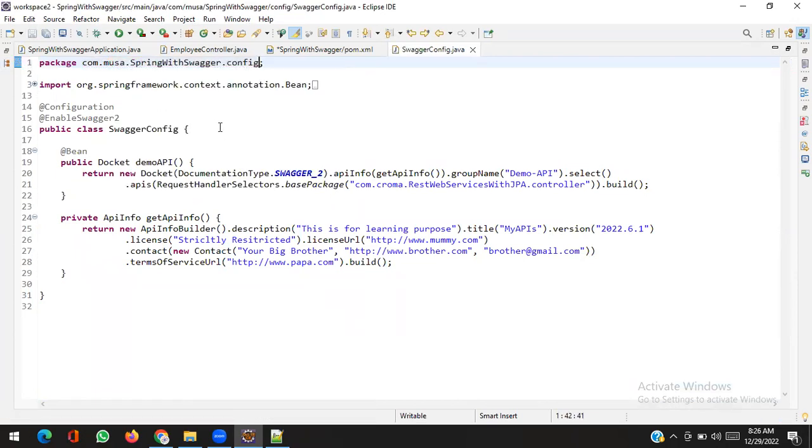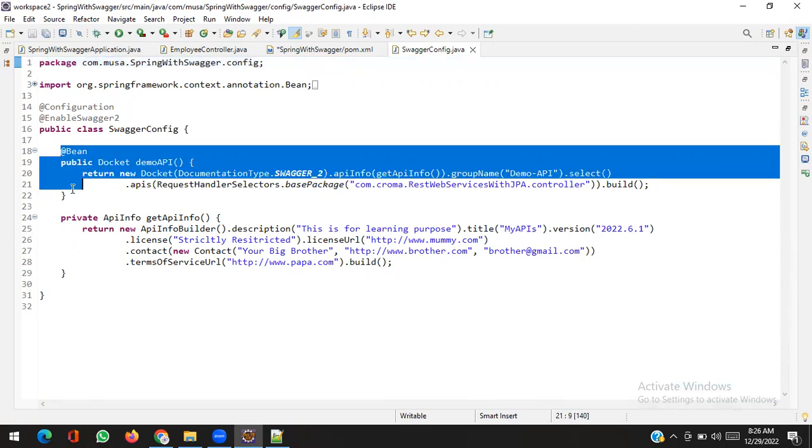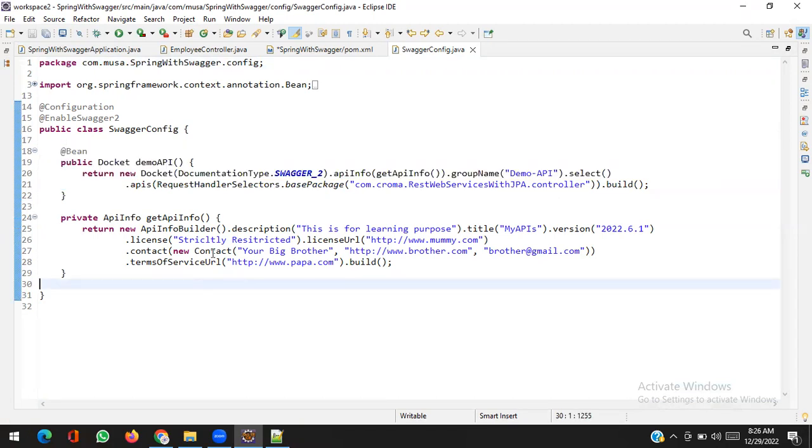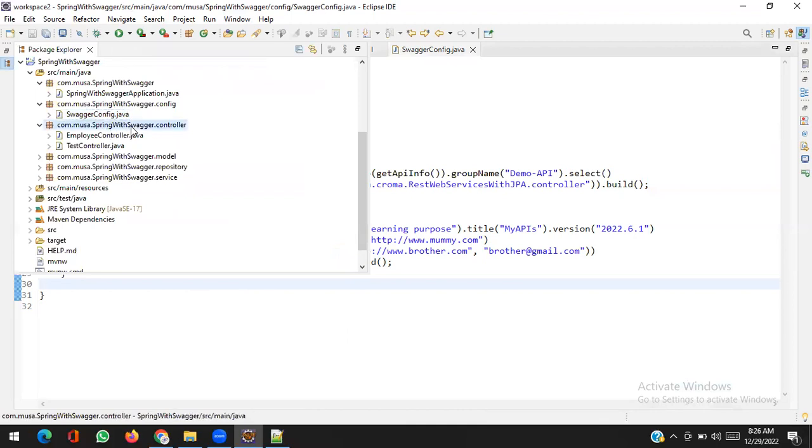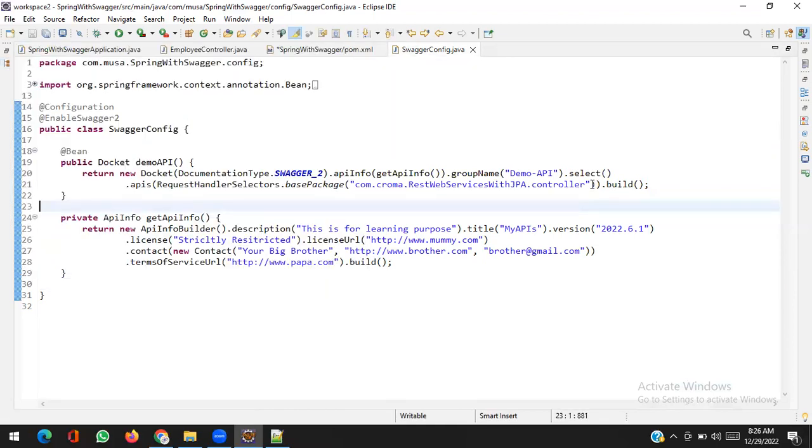Yeah. So see here, I define some bean and some API info. Okay, I will take it. Base package. Base package means the package where controllers exist. So in my case, this is the base package for the controllers. All my controllers reside here.